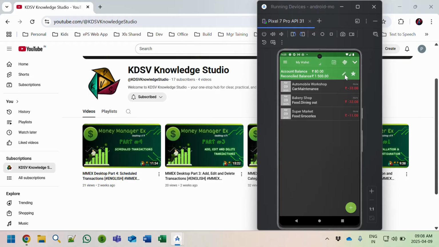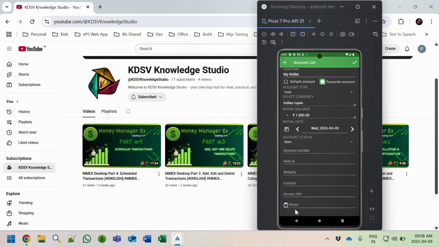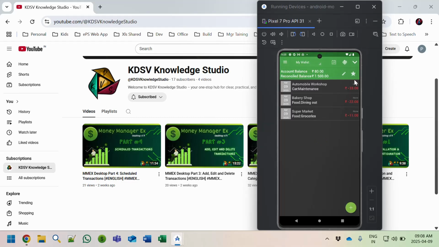And here you will have the account edit screen. If you want to edit the accounts, you can edit them. And also if you want to mark this account as a favorite account, you can mark it. This account I have already marked as a favorite, that's why the star is glowing over here.